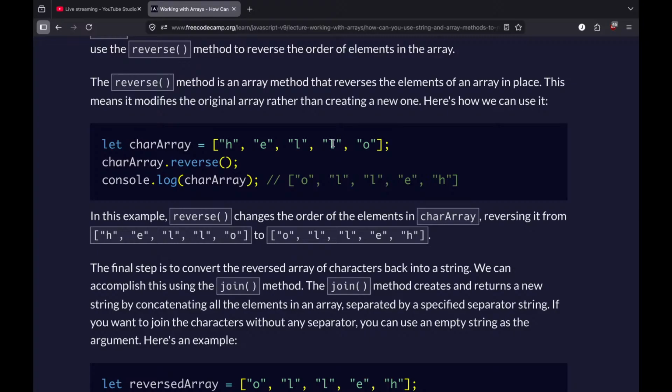The final step is to convert the reversed array of characters back into a string. We can accomplish this using the join method. The join method creates and returns a new string by concatenating all the elements in an array, separated by a specified separator string. If you want to join the characters without any separator, you can use an empty string as the argument. Here is an example.